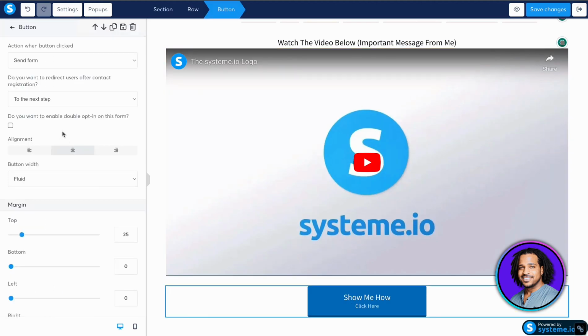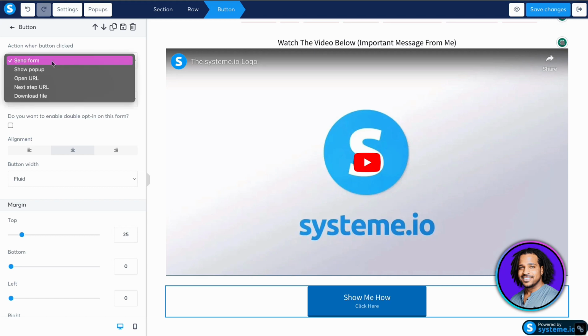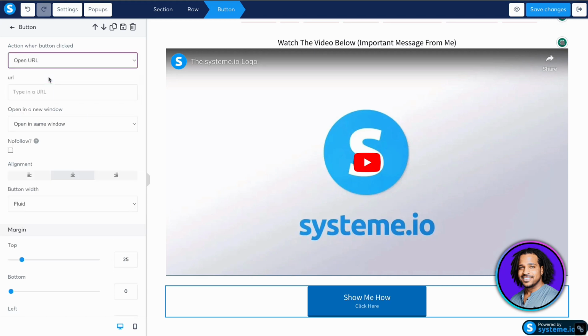When you click on this, you're going to go to this action and you want it to open a URL. And in this spot right here is where you want to put in your affiliate link. So when they click this button, it'll take them straight to your affiliate page itself. And when you're done, just hit the save button and then exit.